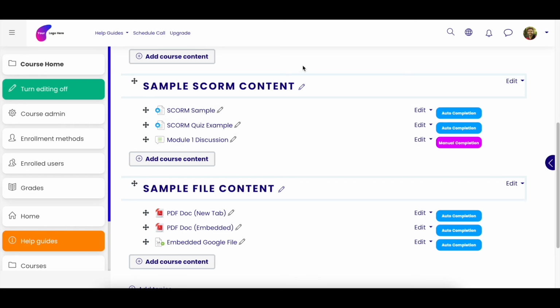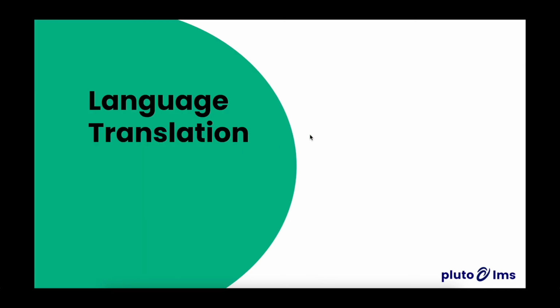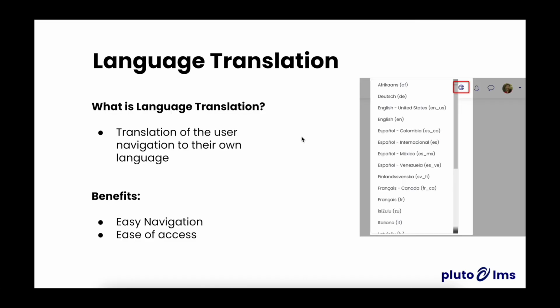So that was forums in a nutshell. The next thing we're going to talk about is language translation. So what is language translation? This allows the user to view the LMS environment in their own language.